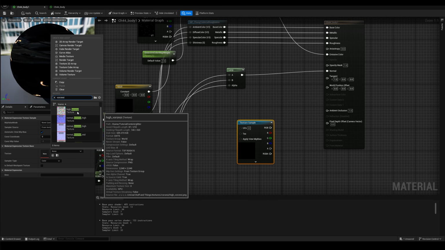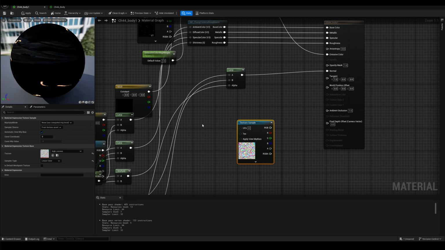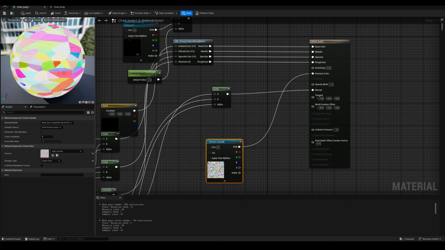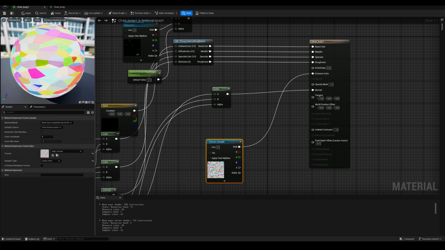I have this Voronoi noise texture that I made for a different video and which you can download from the link in the description, which I think will work great for us. But now, before we connect it to the opacity mask or we do something with these values, let's connect it to the emissive color so we can easily see how this texture is mapped onto our character.